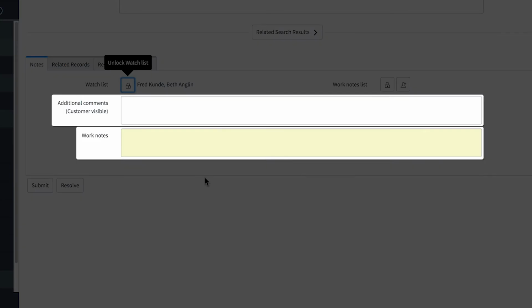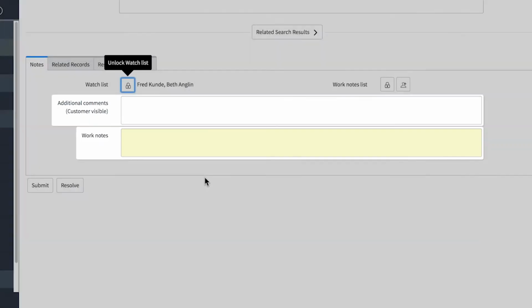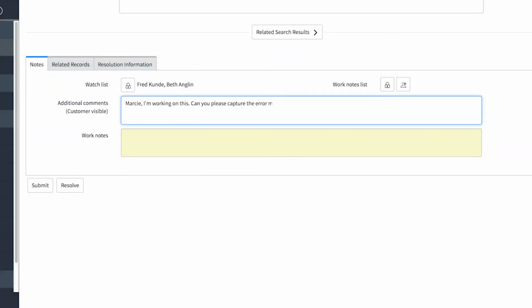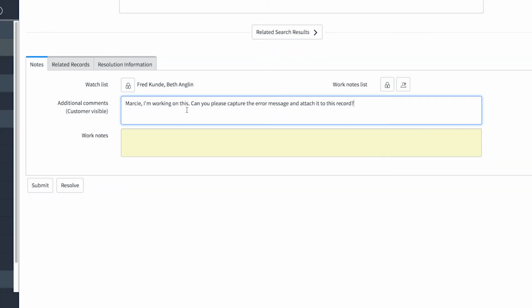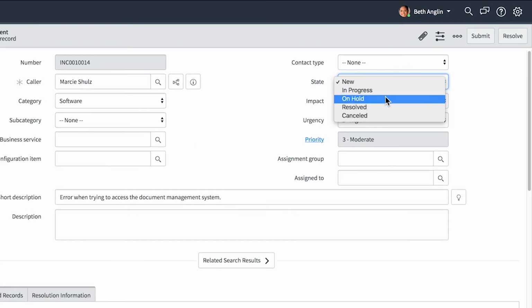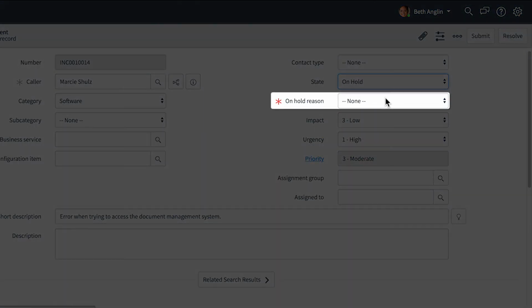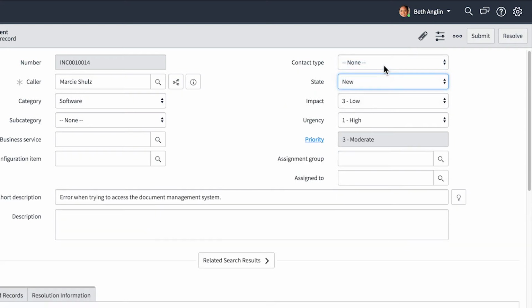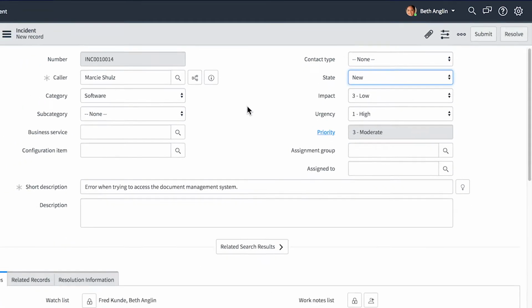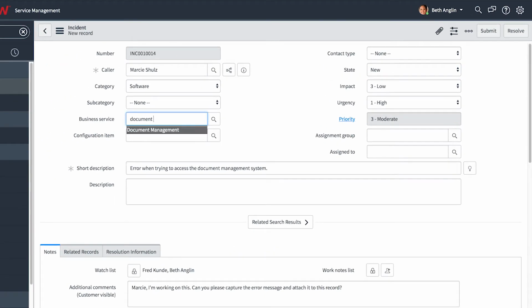These are both journal fields, where we provide notes on a record viewable by different users. Comments are visible by all users, whereas work notes are viewable only by users with the ITIL role. Some fields are dependent on others. For example, the on hold reason field isn't displayed unless the state value is on hold. When we set the state back to new, the on hold field is hidden. We'll go ahead and complete this form.